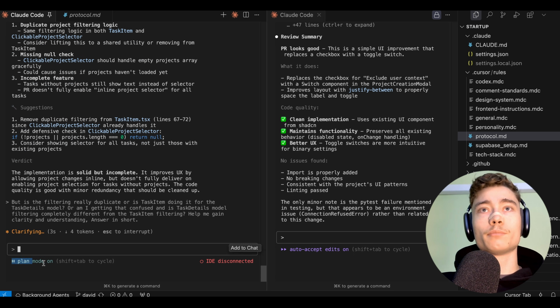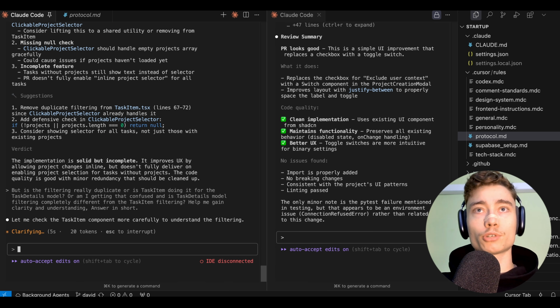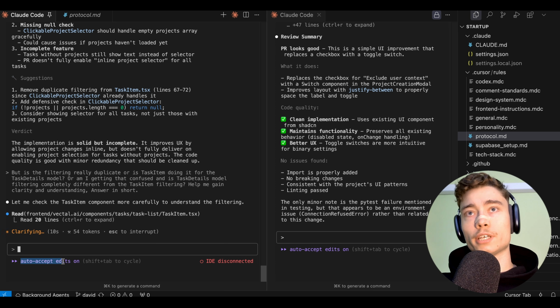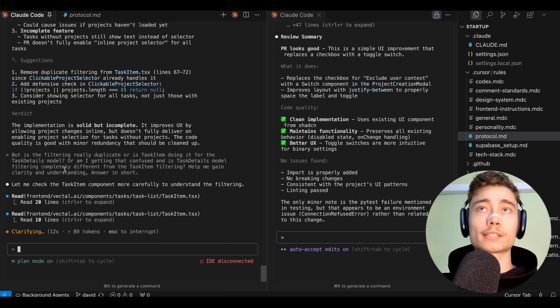And what I did is I pressed Shift Tab, which is the main keyboard shortcut inside of Claude Code. You can cycle between these modes. So I was in agent mode, aka auto accept. I switch into plan mode and ask a question.